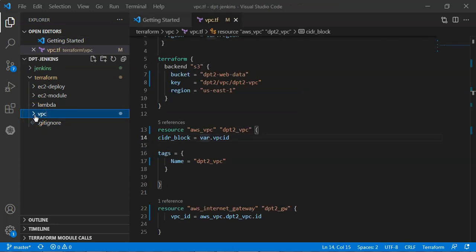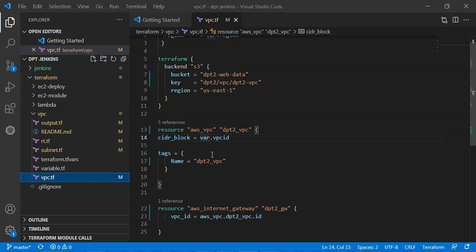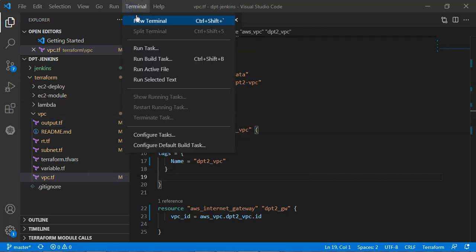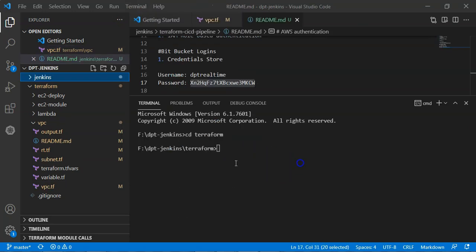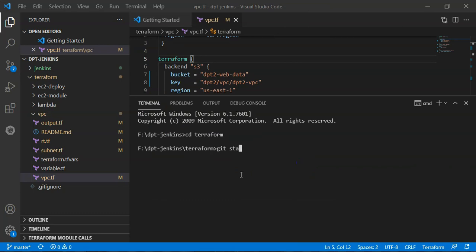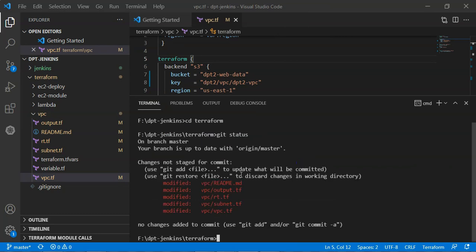The Terraform code is already written to deploy the VPC resources, and we need a Jenkins pipeline to run the Terraform init, plan, and apply commands to do the deployments. First, let me commit this Terraform code to the Bitbucket repository to keep the Terraform code base. Let me take a terminal. Well, git status. There are a few changes to the Terraform VPC project.